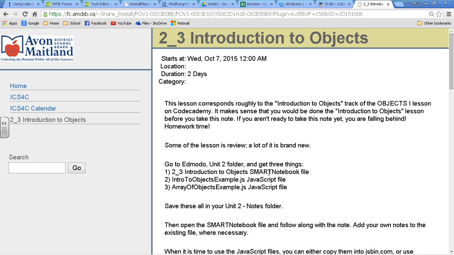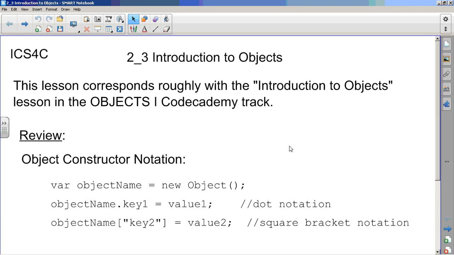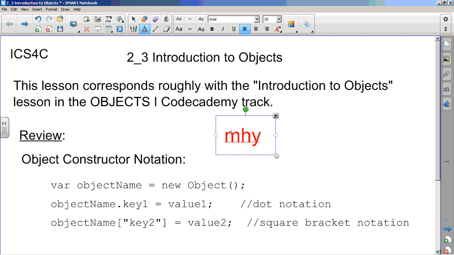All right, so you've got those three files from Edmodo, and that's the first one. What I would suggest is, as we're going through this, if there's some note you want to add in a different color, just change the color to whatever, and then you can put in your own notes. Okay, whatever you want to do.